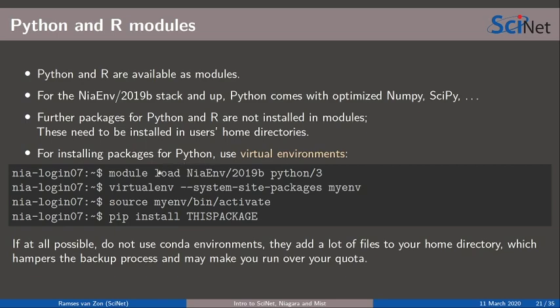So you have to activate it. That's how these environments work, by doing source, and then there's an activate script somewhere in the directory called myenv. Myenv is something you can choose. And then once you are in that environment, you can pip install anything you want, and it should work. Virtual environments are our preferred way for users to work with their own environment.